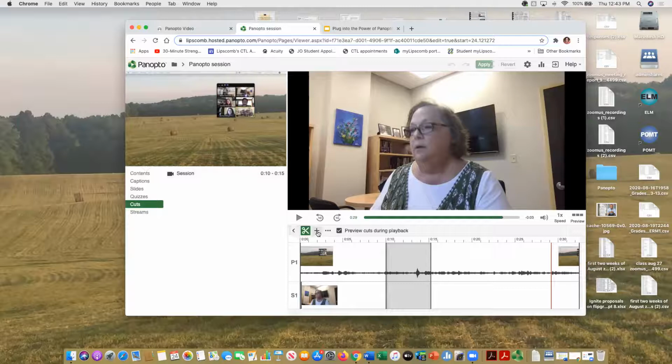You can also add another source in here if you want to, and that's what this plus is, to add content into your video. So you can do that here. And you can change your primary and secondary view as the preview image. I can preview cuts during playback. So yes, I want to preview those. And then when I play it, it's going to show me where I cut this out.